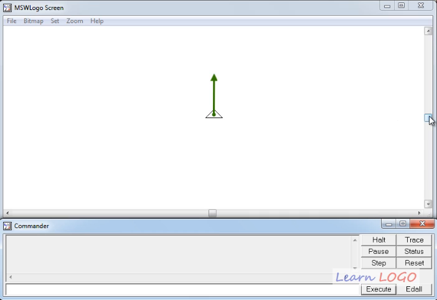In this case the turtle is pointing upwards. So if I write anything using the label command, it will be written from here in this direction. Right? It will start from the base of the turtle and be written upwards.